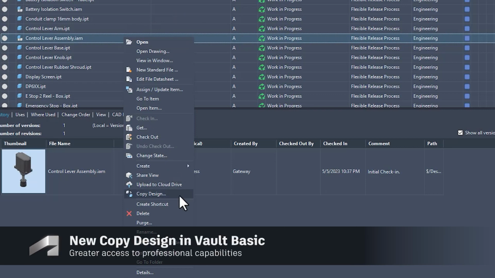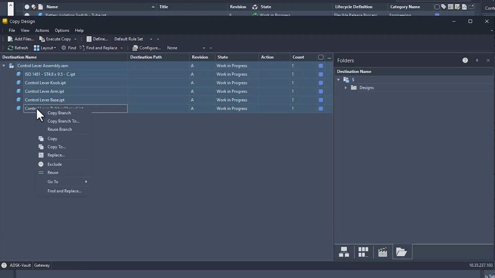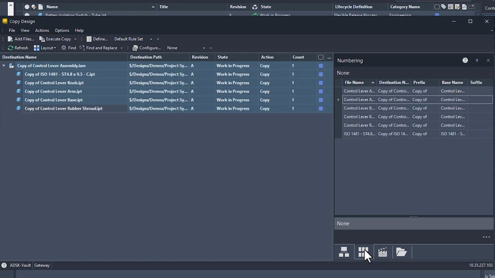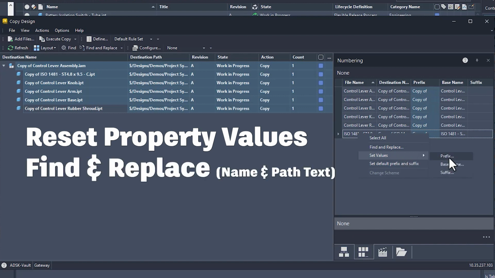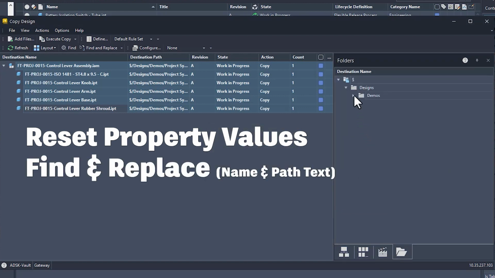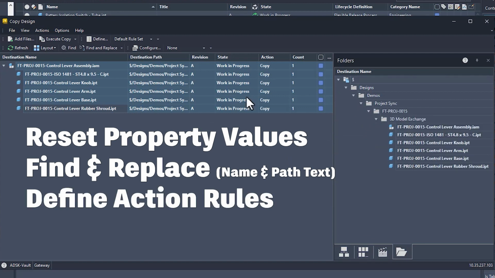We've made quite a few enhancements with copy design over the years, and now Vault Basic users can take advantage of many of these capabilities, including the ability to reset property values, easily perform find and replace functions on name and path text, as well as define action rules based on file criteria.